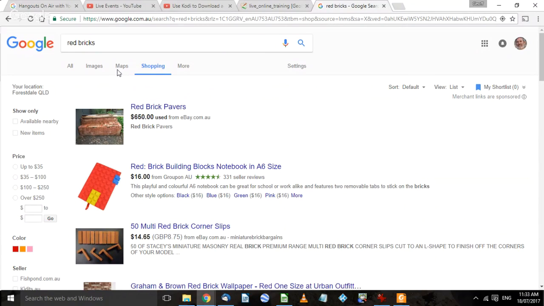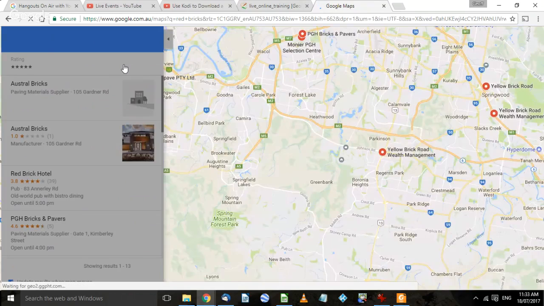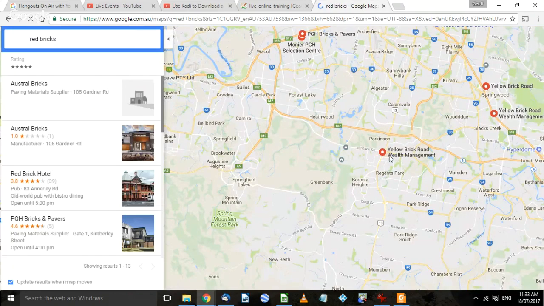All right. Also, I could go to maps. So I could see a location of where there are red bricks. We'll see what happens. So it takes me to Google Maps. And there we are. Yellow brick road. That's not red bricks. Bricks and pavers. So it shows me the location of red bricks. All right. Okay. Going back again.